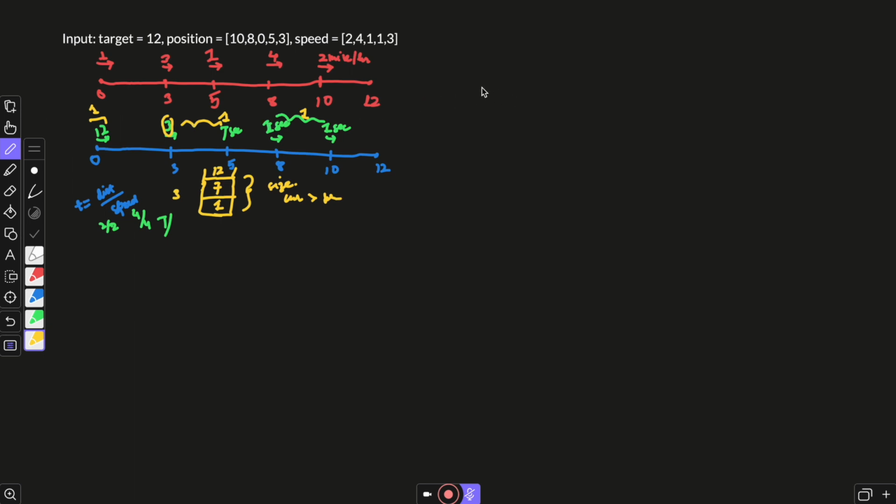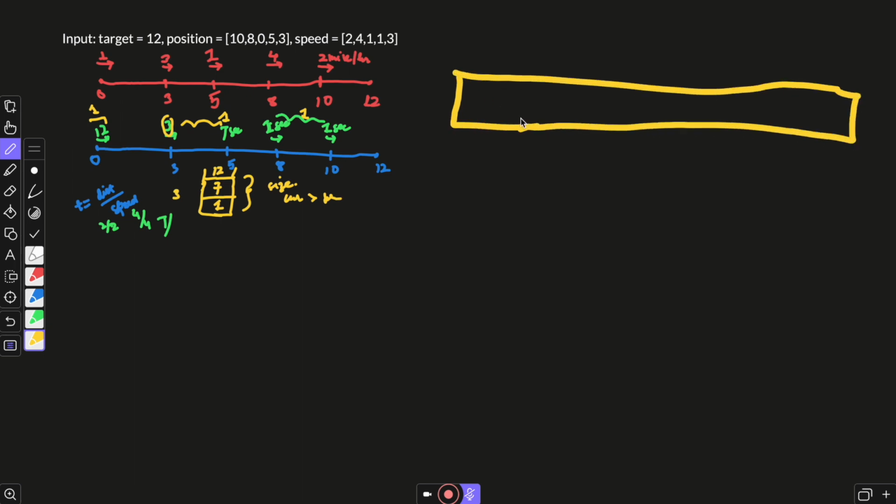Suppose we are at position 10, I will create an array of size 12. Here we have 0, 1, 2, 3, 4, 5, 6, 7, 8, 9, 10, 11, 12. And here we go.